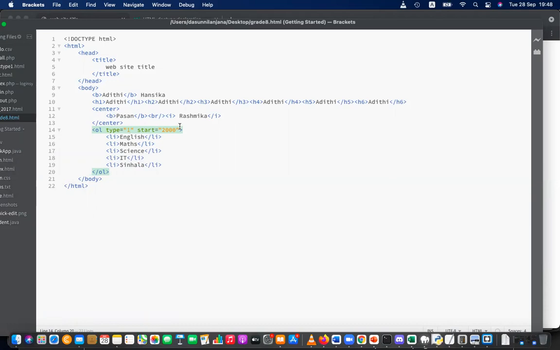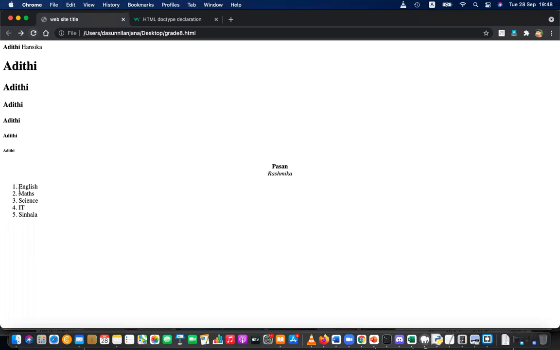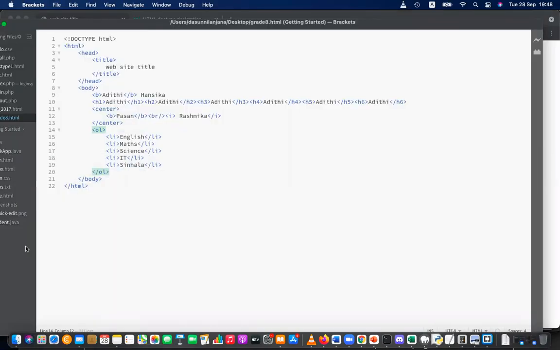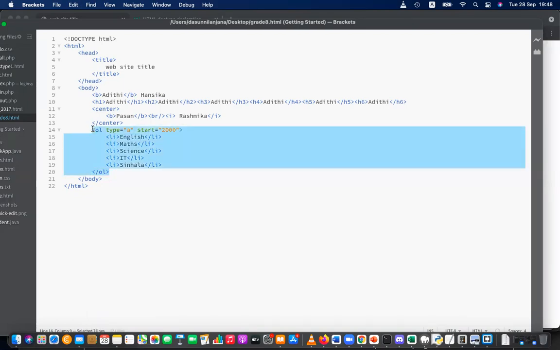Right, I think now you understood how the starting position is used and how the type is used. You can also mention this without type and without starting position, right? That is the original, and then it will be 1, 2, 3, 4, 5. Okay, let's save this.